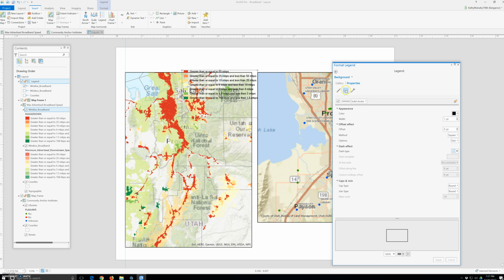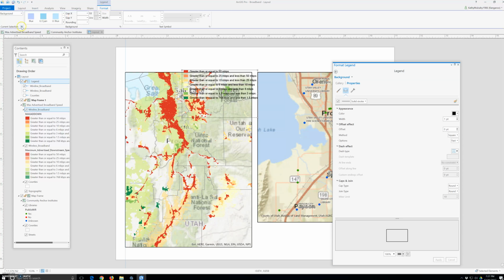We go into the layer here, and then we change to the format tab, and you do not see the format tab here. If you go to Format and Current Selection, you can do the background here. We can work on it here.